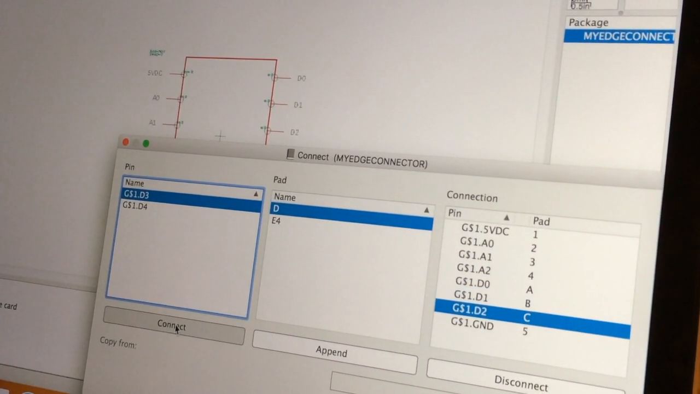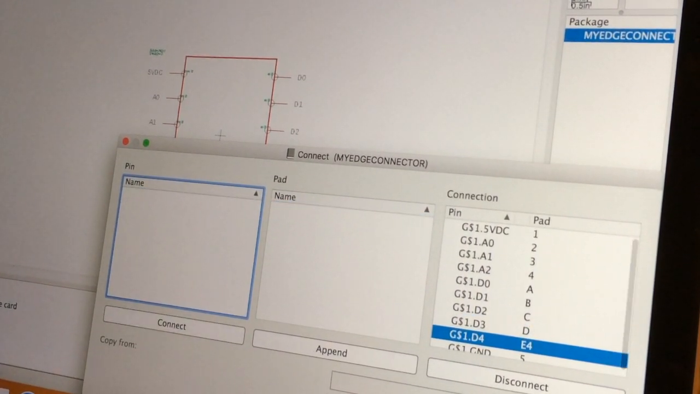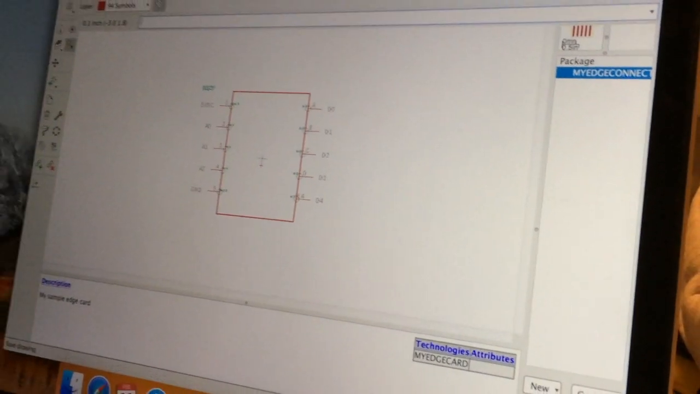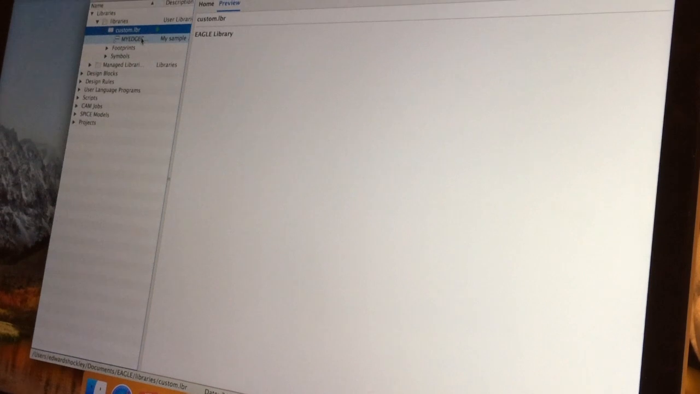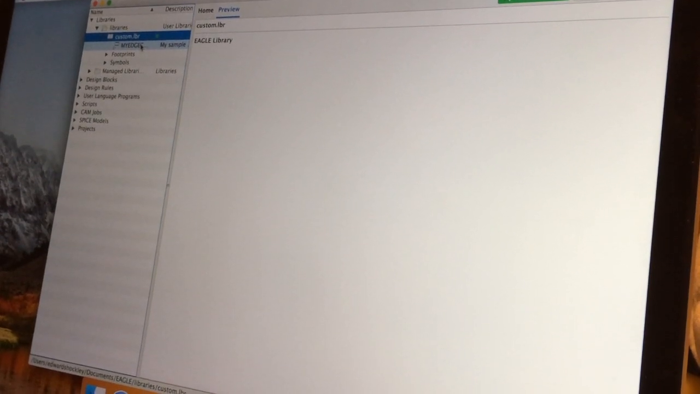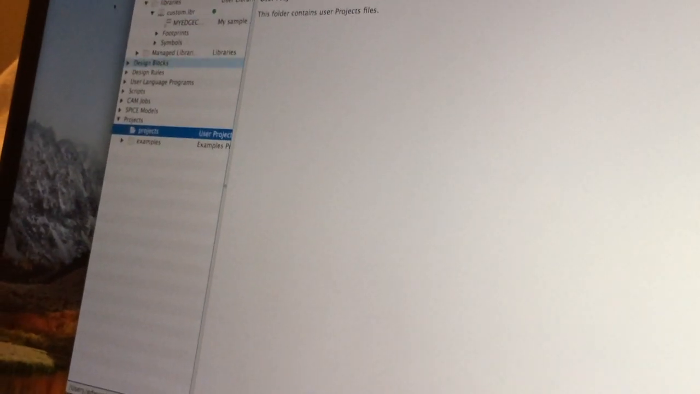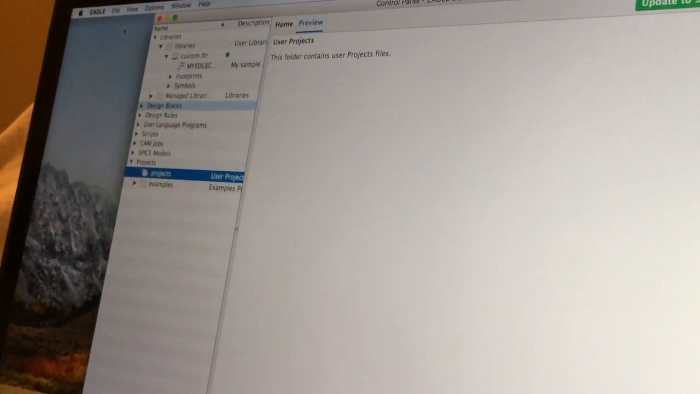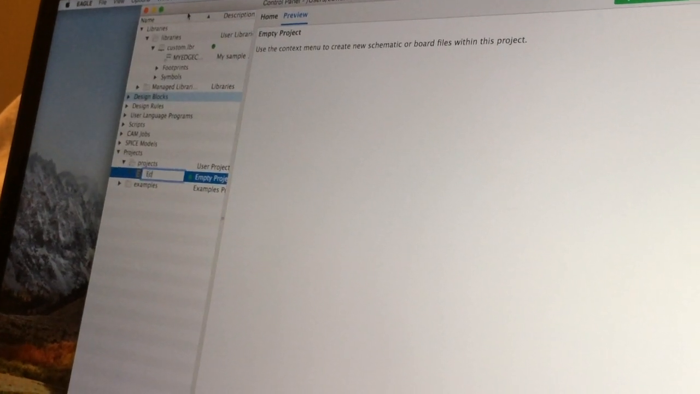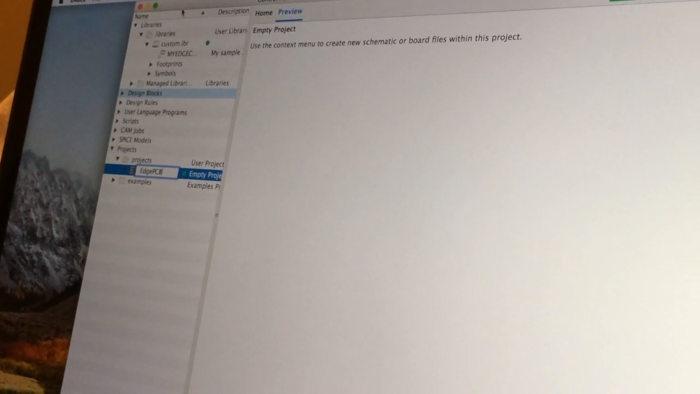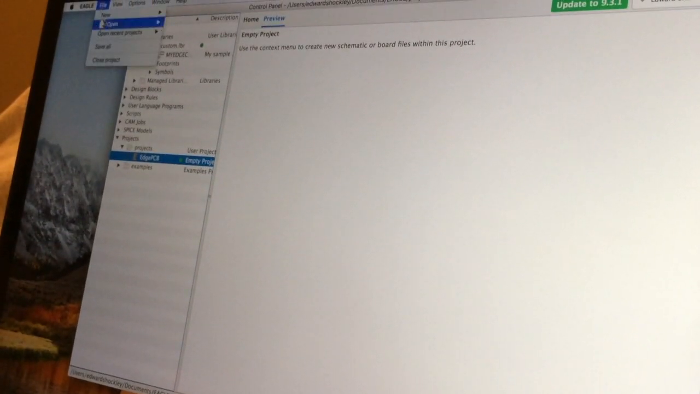And it actually looks like I made a little typo and hit an extra 4 there. So just ignore that. Doesn't matter. I'll leave it like that. Get this guy connected up. Go back in. So now I've got what I need. Now I want to use it. So let's create a sample project. And let's create a schematic inside of it.